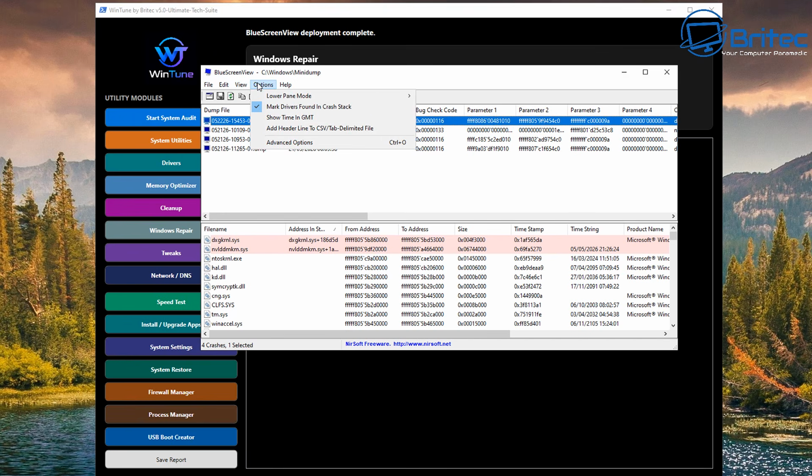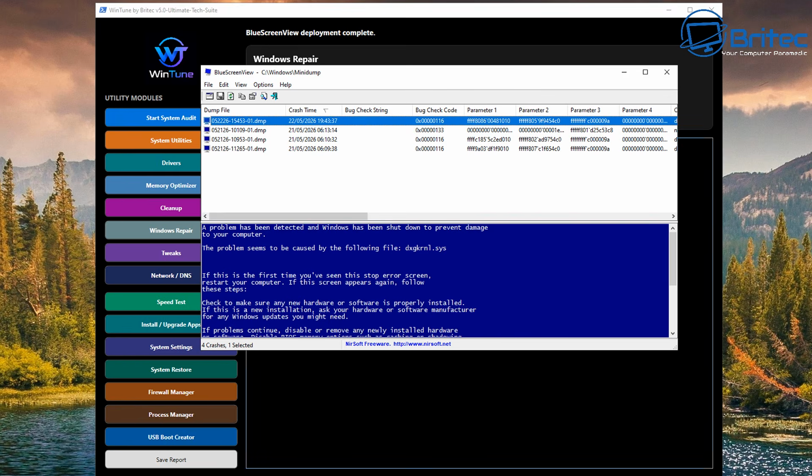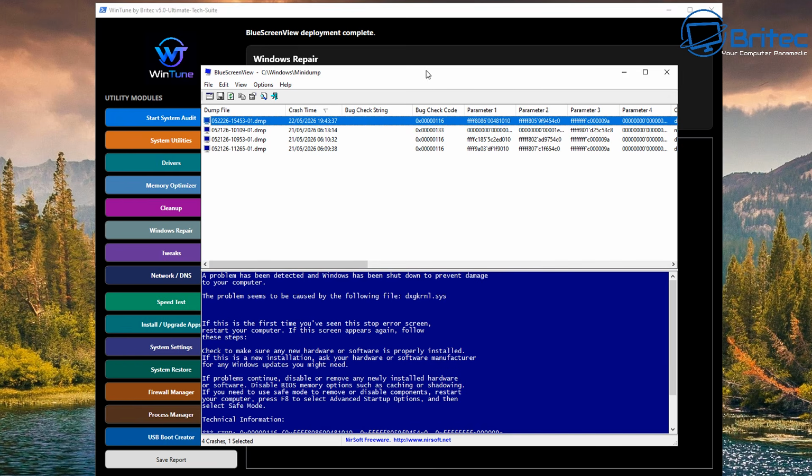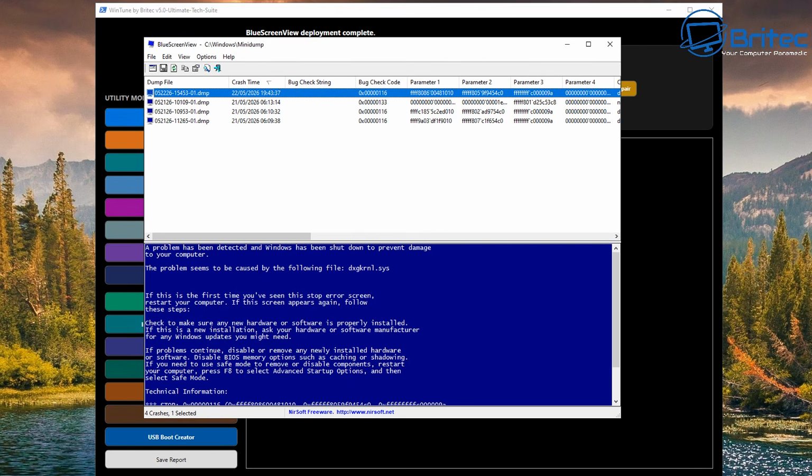And you can go into the options panel. There's lots of options right here. So if you want to have the XP style blue screen right here, you can do that, and it will give you the dump file in this format right here. And you can see what it actually is. And you can see it's related to dxgkrnl.sys.